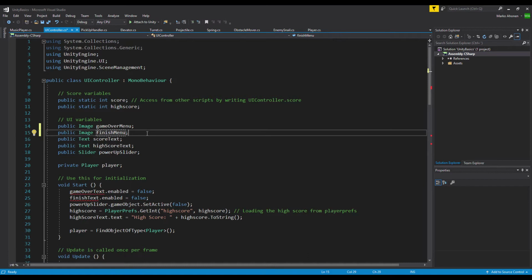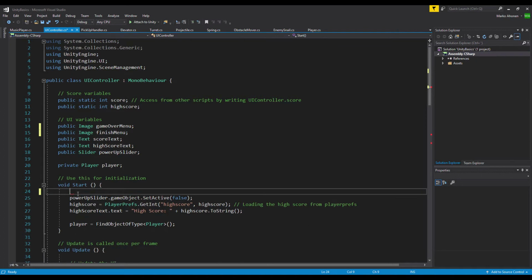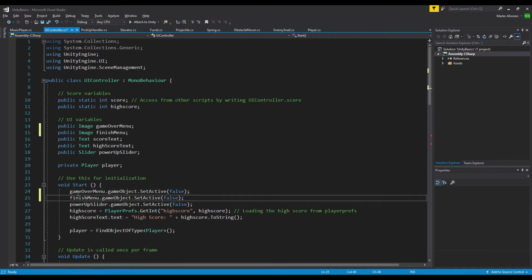Because the buttons are children of the image, they will also get out of sight when the image game object is disabled. Remove the lines for Game Over text and Finish text and write Game Over menu .game object .setActive false. And under it, Finish menu .game object .setActive false.